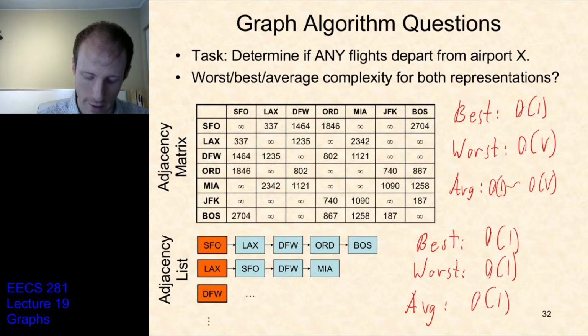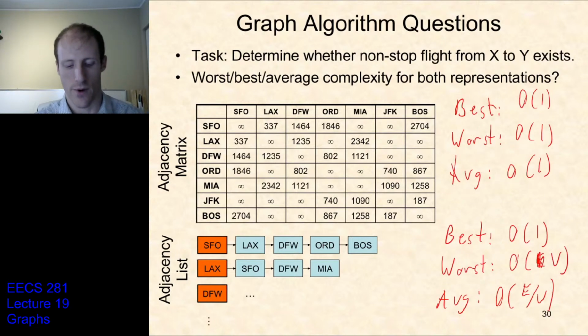Whereas if we go back 2 slides, for determining whether a flight exists between 2 specified airports, that's where the adjacency matrix really shines with its O of 1 lookup.